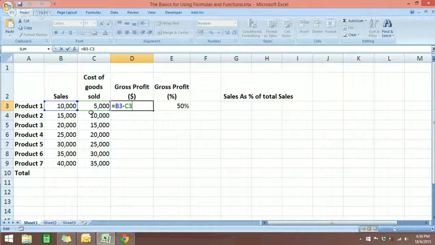So in the formula over here, it's B3 minus C3. The minus over here is the operator. It can be a minus for subtraction, a plus for addition, an asterisk for multiplication, or a forward slash for division. So for this calculation, we are using the minus sign.